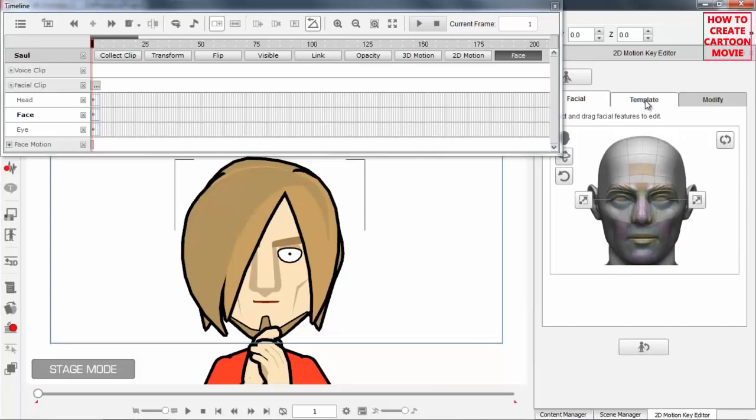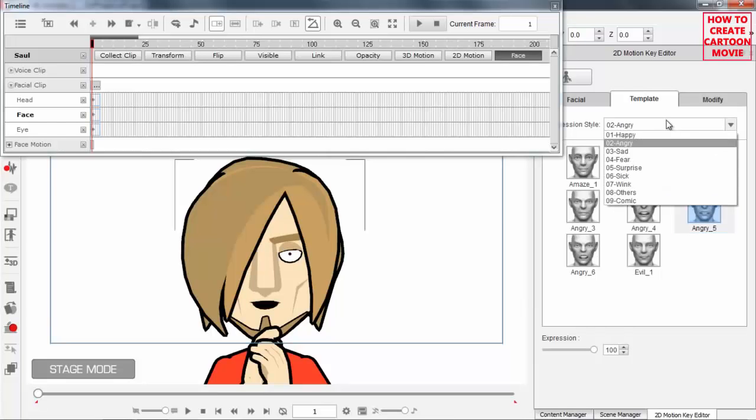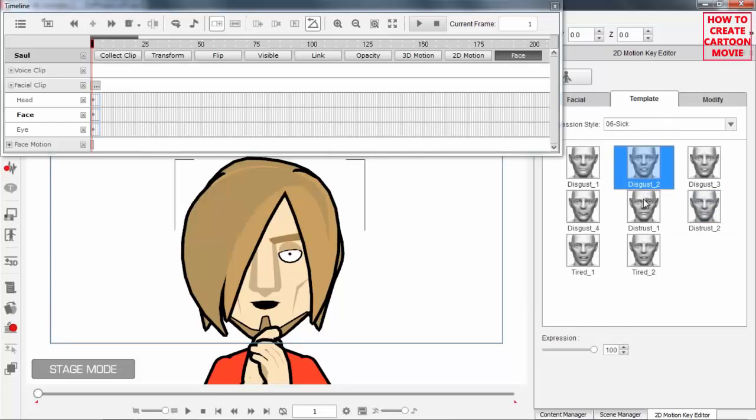In the template tab right here, we can choose individual templates. If I select a happy template, or a happy 06 template, or whatever template, it creates a nice keyframe here and a five frame clip, and we can extend that clip as well. If I select angry, for example, there are a couple of different angry profiles. There are all kinds of other ones. Sick. He looks fairly sick here, I guess. Let's go back to happy 6 because he has that nice content look on his face.